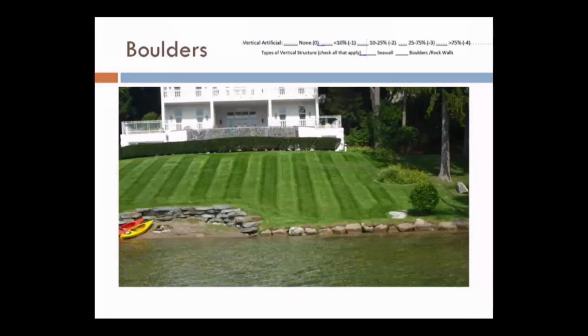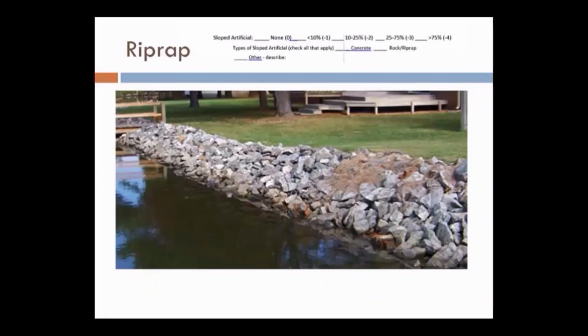What do you think of this type of erosion control? Even though it's fairly low, it still should be considered vertical. Think of that little turtle. Now, let's look at some examples of sloped artificial erosion control practices. This can include concrete in smooth or broken pieces and riprap or smaller rocks. A turtle might struggle here too, but at least it has a chance when it comes to sloped artificial control practices.